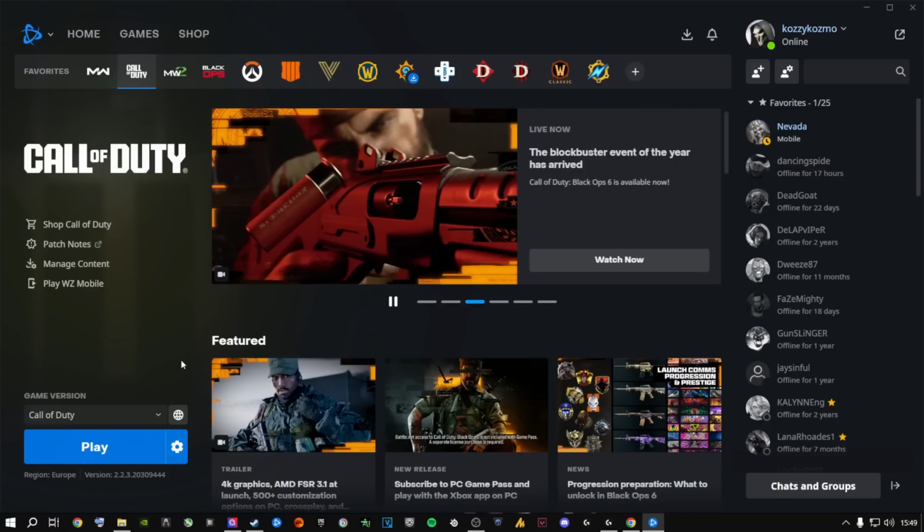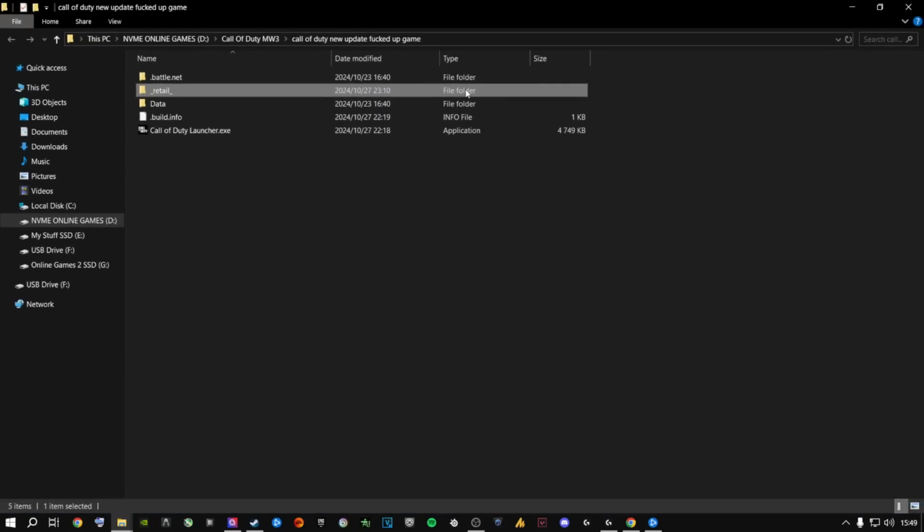The next step you're going to need to do is come to this little gear icon again. You're going to go to Show in Explorer. Once this is open, it will look like this.